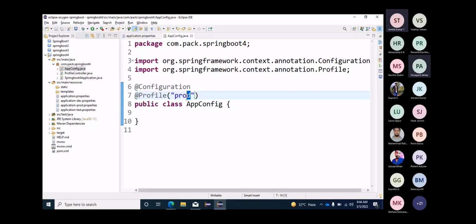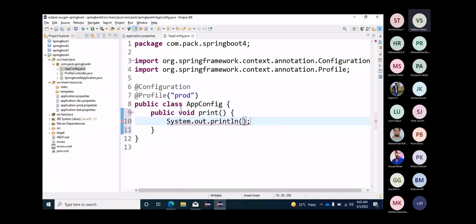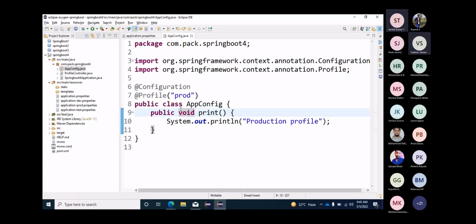Now inside that class we are going to create one method: public void print. Inside that, just write System.out.println("Production profile"). So I have indicated that this particular class has to be invoked only if my profile is production. We have used the @Profile annotation for that.